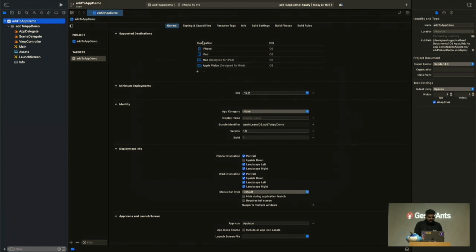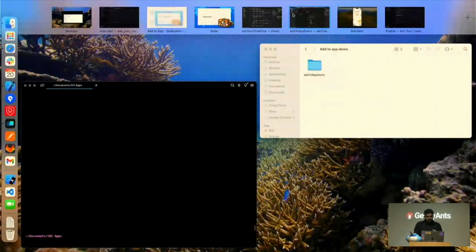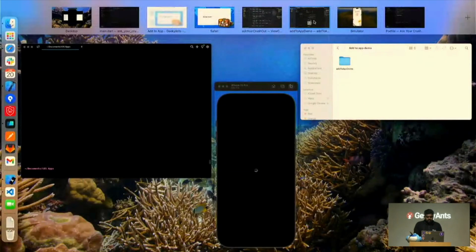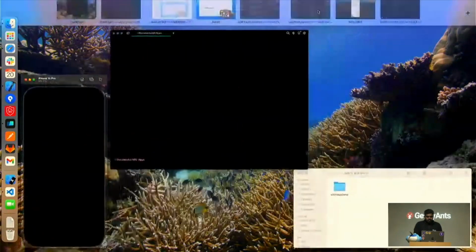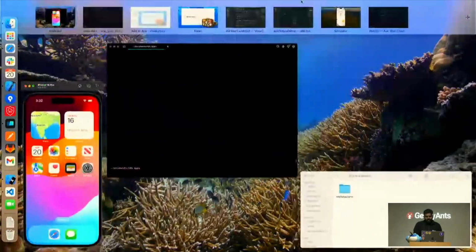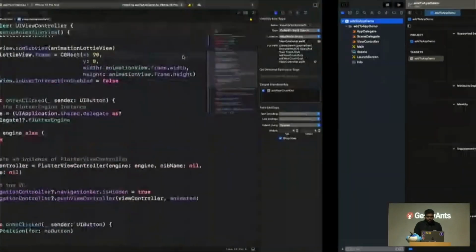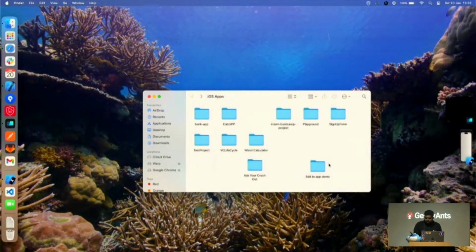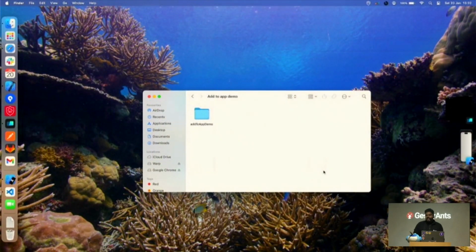So this is done. I'll just run the application. It's anyhow going to run, we don't have to worry about that. Now you have created the native application. If you go to the folder, this is the folder I was talking about. I've created the native iOS application over there.